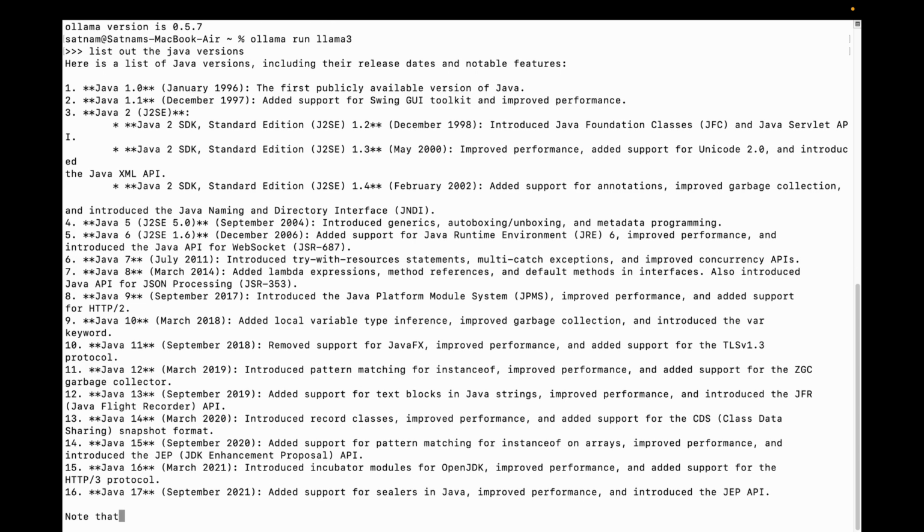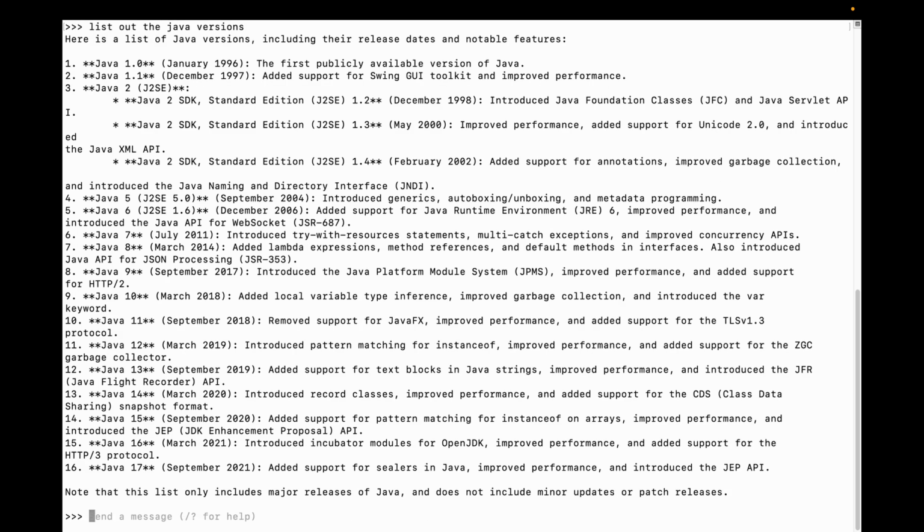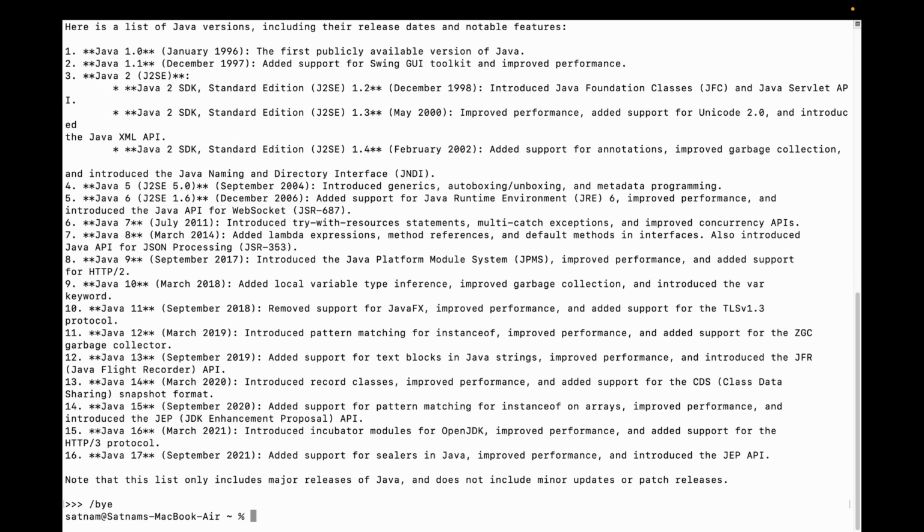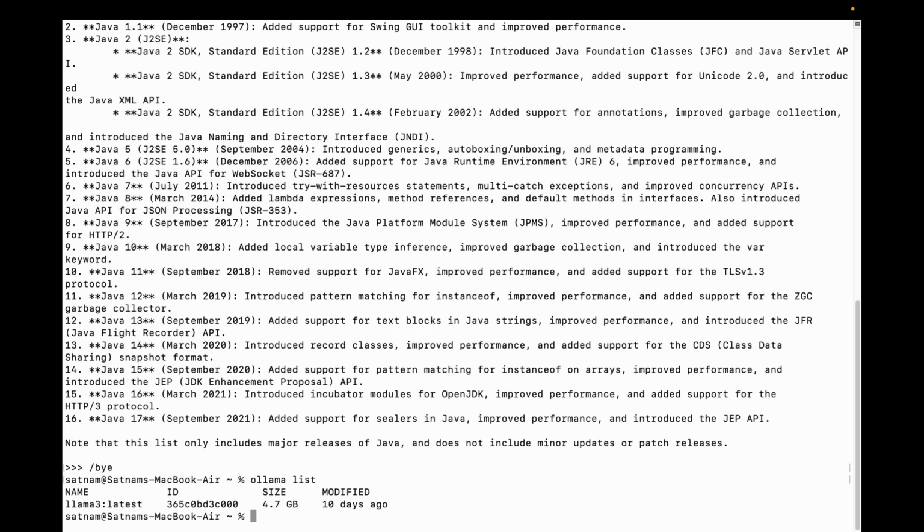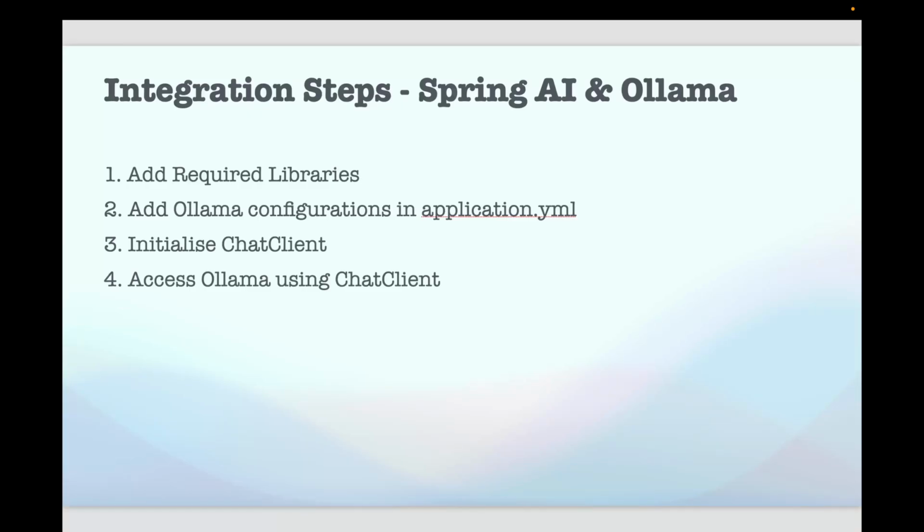If you are executing Ollama for the first time, then it will take some time to download the libraries. But if you run Ollama multiple times, it will execute very fast. In order to exit from Ollama, we can use /bye. So what are the various LLM libraries we have? In order to check the list, we can use the command ollama list. Here we have llama3, which is the latest LLM library we have. Let's move to the coding part.